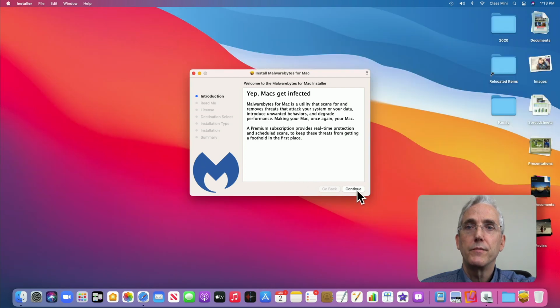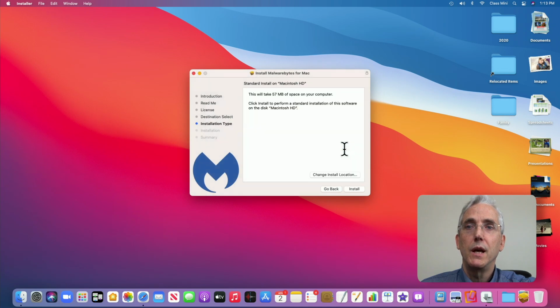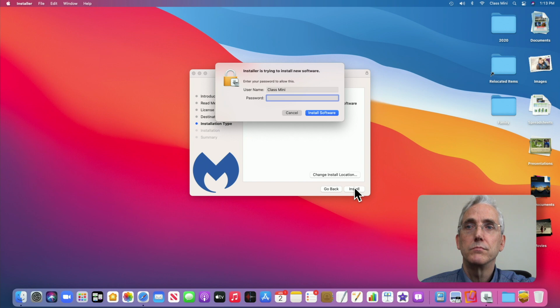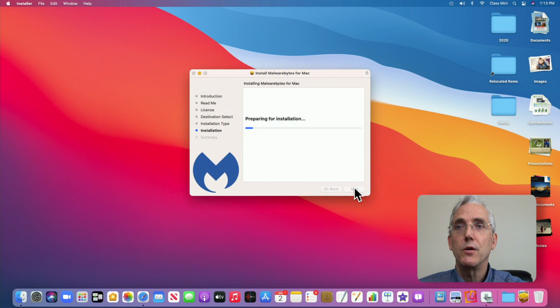So I need to follow their instructions. I'm going to click continue, agree to their terms, and install. So type in my Mac's password. This is not my Apple ID password. It's the password to get into this Mac. And I'm going to click install or press return.